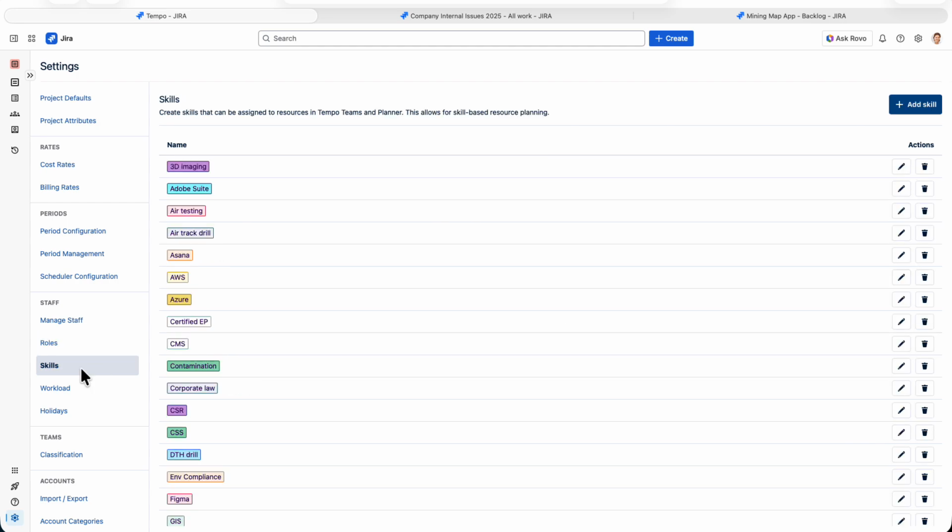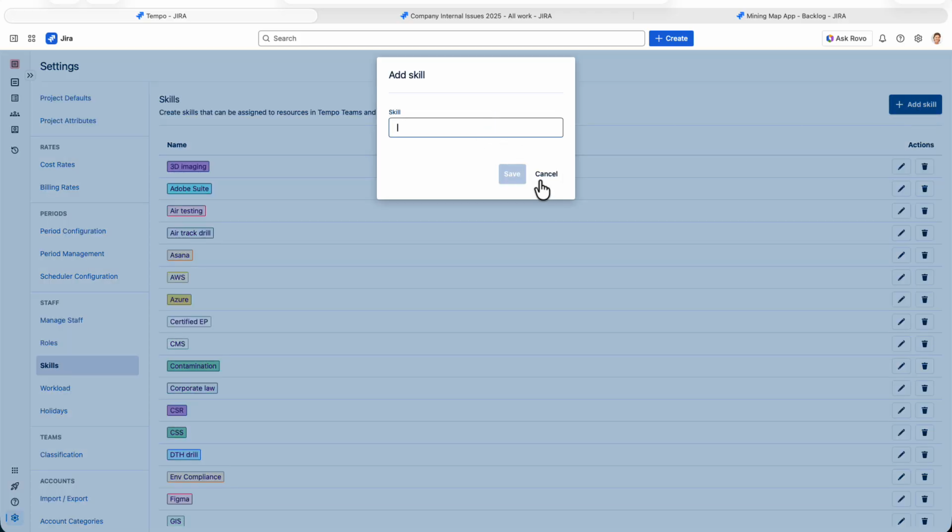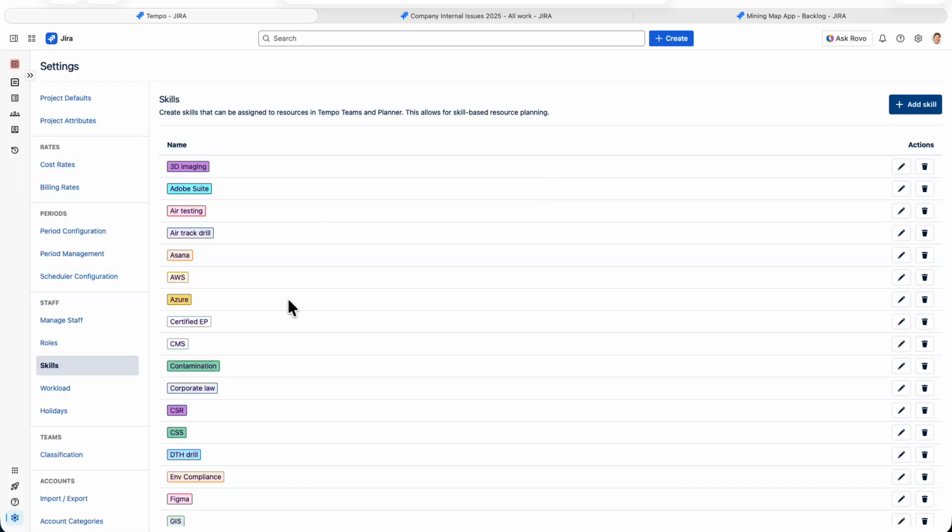And I'll go to Skills. There's a bunch already created here, but you can add new ones very easily, as you see. Once these roles and skills are created, they're available for everyone in your organization to use to assign to the team members.